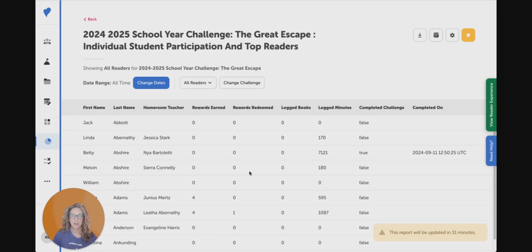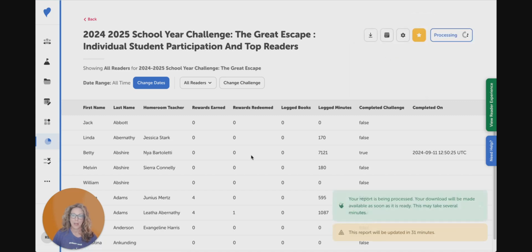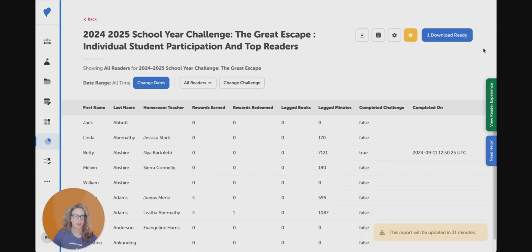Next, click on the download icon in the upper right corner and download Excel. When your download is ready, this box will turn blue. Open that downloaded file in Google Sheets or Microsoft Excel.